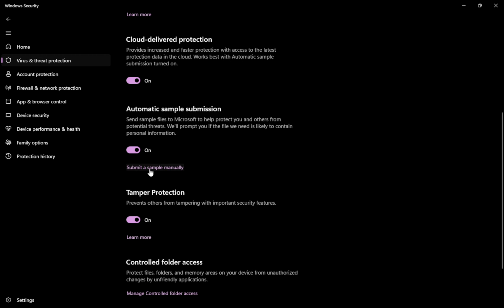A few quick tips. If you don't see the toggle or it's grayed out, your device may be managed by your organization, and those settings could be controlled by your IT admin. If you're using a personal PC and prefer more control, remember you can turn sample submission off at any time using the same switch. And for the feature to work effectively, keep your device online and allow Windows to install security updates regularly.